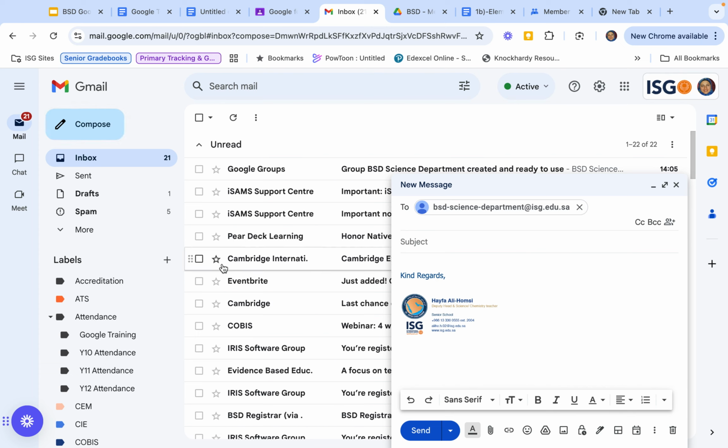I think this is what I wanted to show you in relation to organizing your Gmail for today. More to come, so stay tuned to future videos and training.